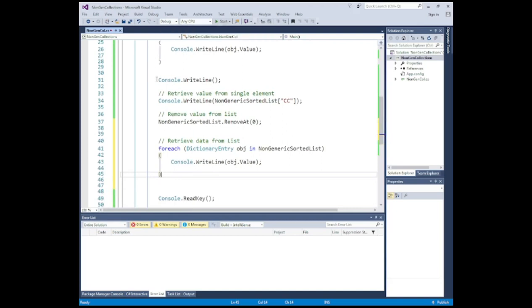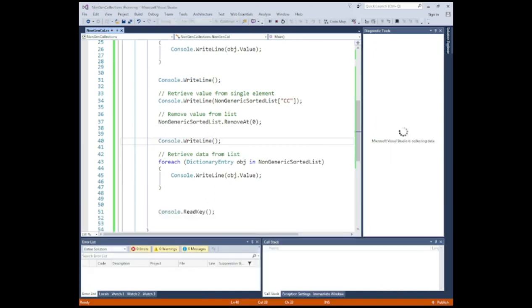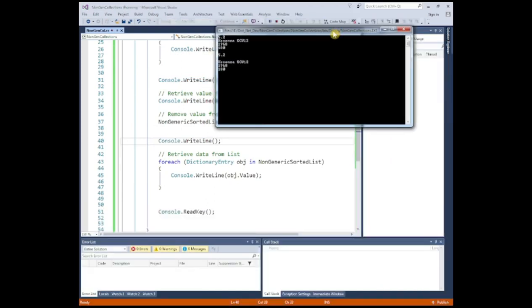Let's just put a Console.WriteLine in here. Okay, F5. So the first for each loop prints out the 4 values, and then the second for each loop prints out whatever's left. And because we deleted the first element, this 5.2, we don't see that in this list.